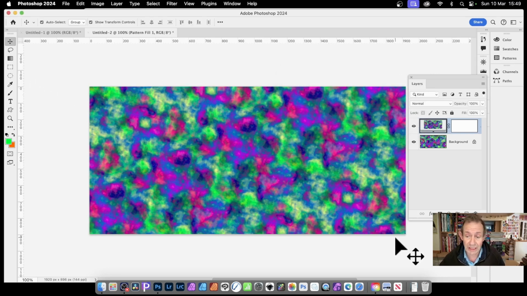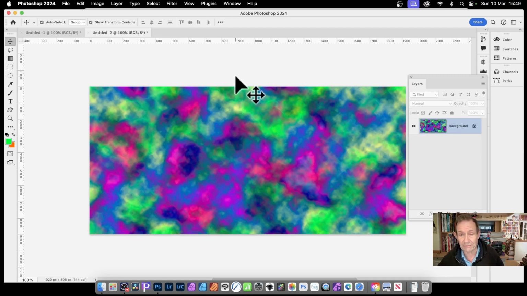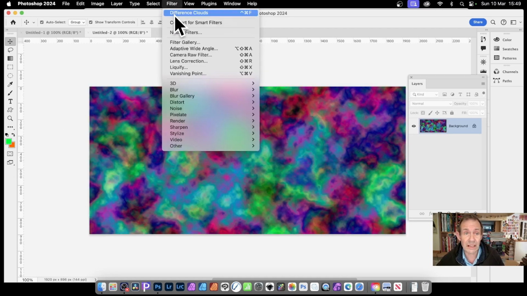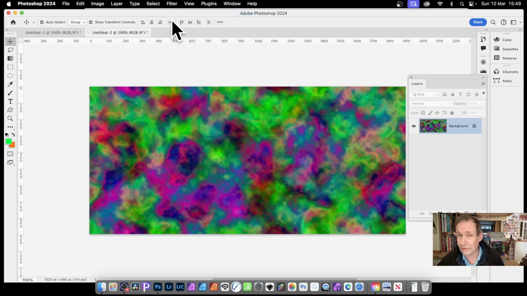Now, of course, the end result is not going to be seamless. But however, let's just undo that. And of course, you can now apply it again if you want to continue. Apply filter effects, much more. So Filter, Difference Clouds, apply it, say like that. But also what you can do, because one of the great things about all the various filters is you can fade it.